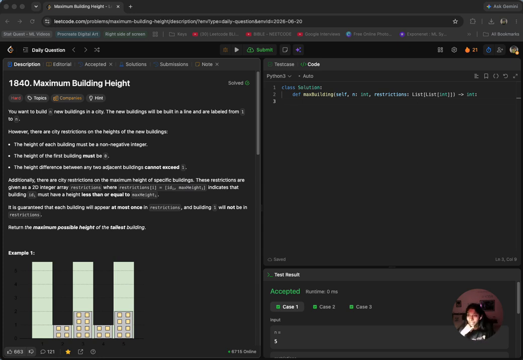So today we're going to look at 1840 maximum building height, which was today's daily problem. This is listed as a LeetCode hard, but I think once you understand the intuition of it, it's fairly easy to understand. Okay, so let's just skim through the problem statement. I will explain it again on my iPad.